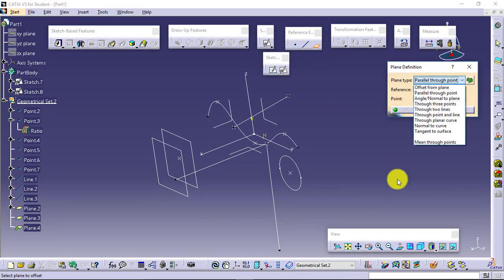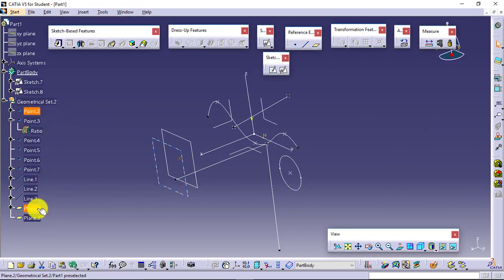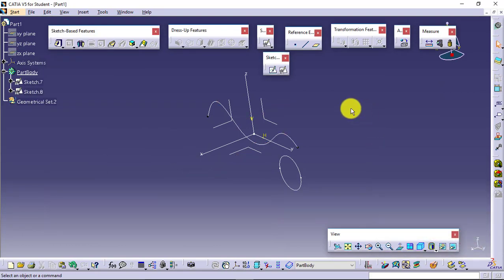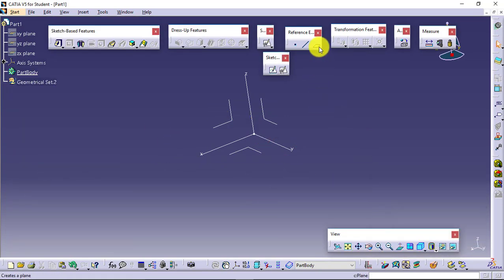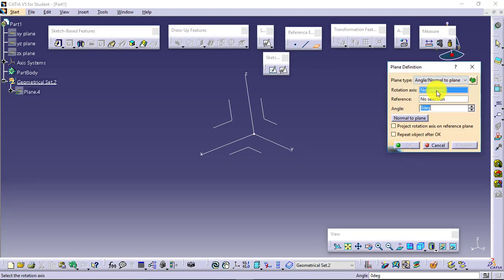Similarly, angle and normal to the plane. I'll just delete these things for now, just for the explanation. Yeah, I'll delete that as well. I'll delete that as well. Okay. Yeah, plane, angle and normal to plane.